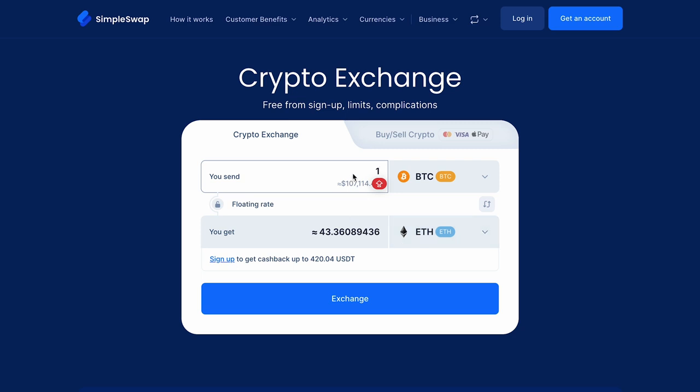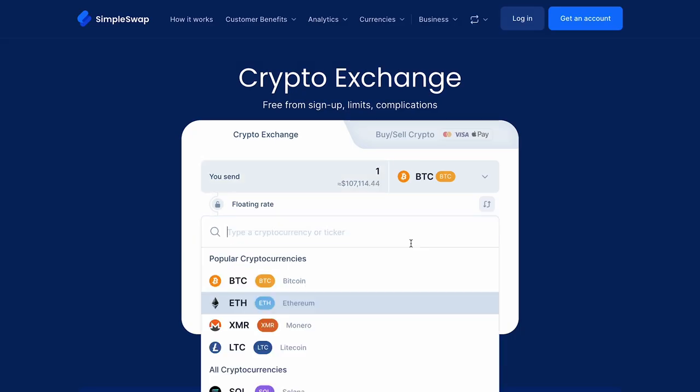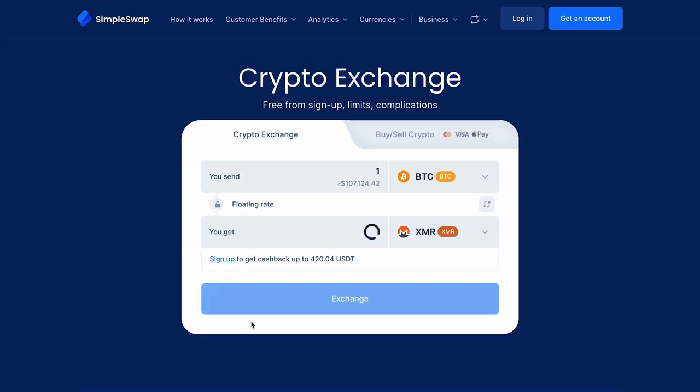Okay, then in the right drop down you select USDT, for example, or XMR or whatever you want, or any coin you want to receive.